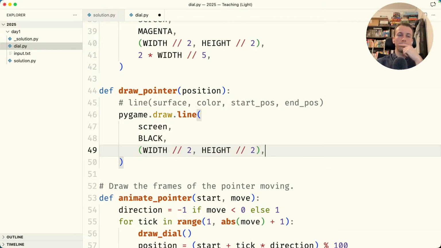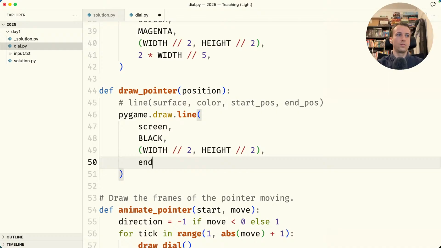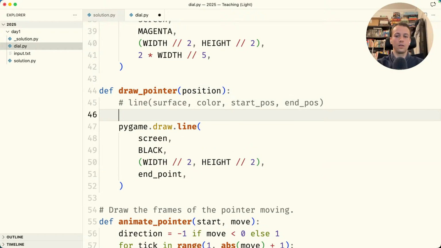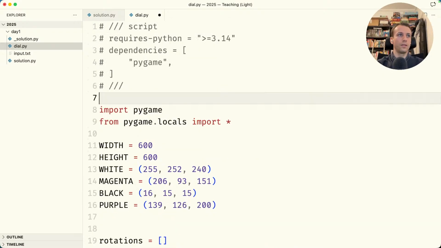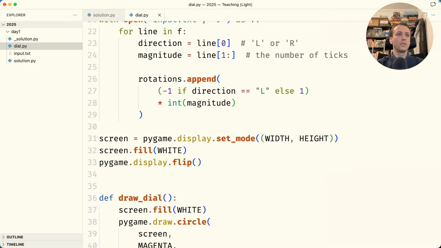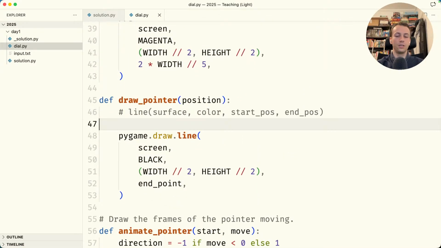But the end position depends on some maths. So the end point goes here. And to calculate the end point, I need to figure out the angle. All right, so how do I do that? So the circle has 2 pi, so I'm going to need math, import math. The full circle has 360 degrees, but for these things it's best to think in terms of radians.